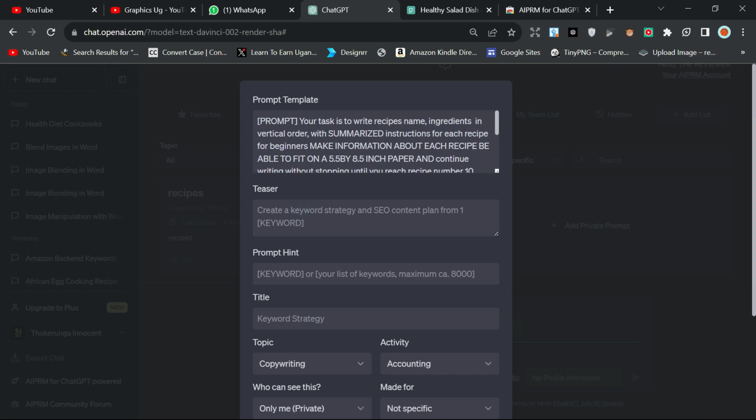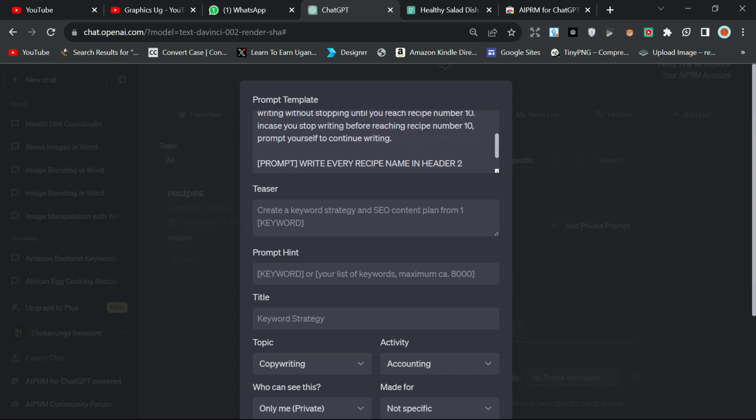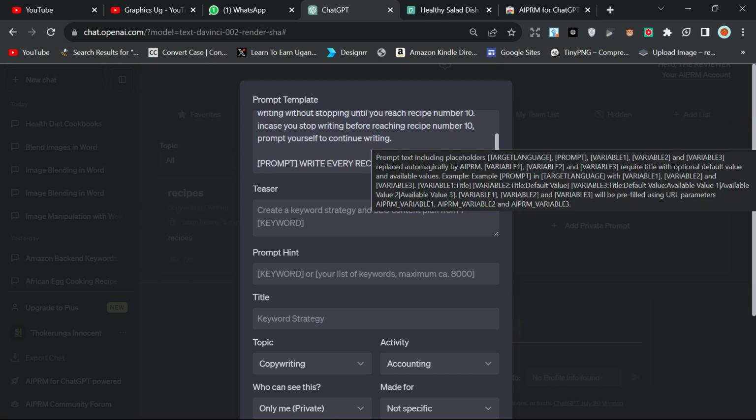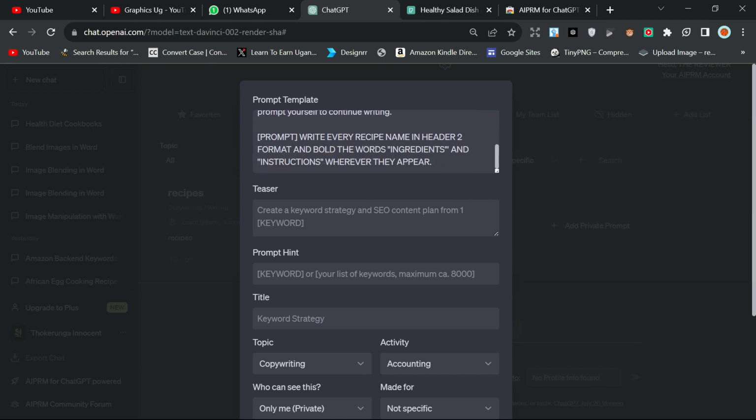Add your prompt. So for your prompt, you'll always start with this bracket, prompt, bracket. Then you say your task is to write recipe names, ingredients in a vertical order with summarized instructions for each recipe for beginners. Then you tell it, make information about each recipe fit on a 5.5 by 8.5 inch paper, and continue writing without stopping until you reach recipe number 10. In case you stop writing before reaching recipe number 10, prompt yourself to continue writing.